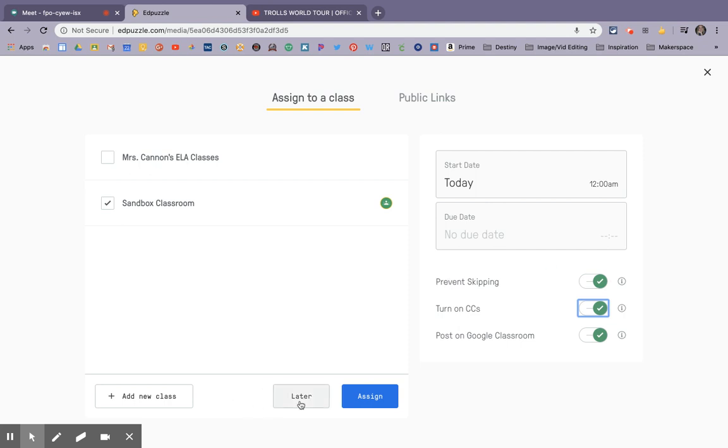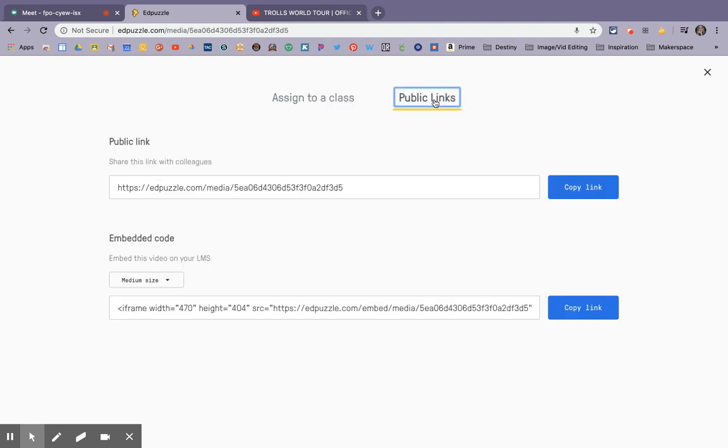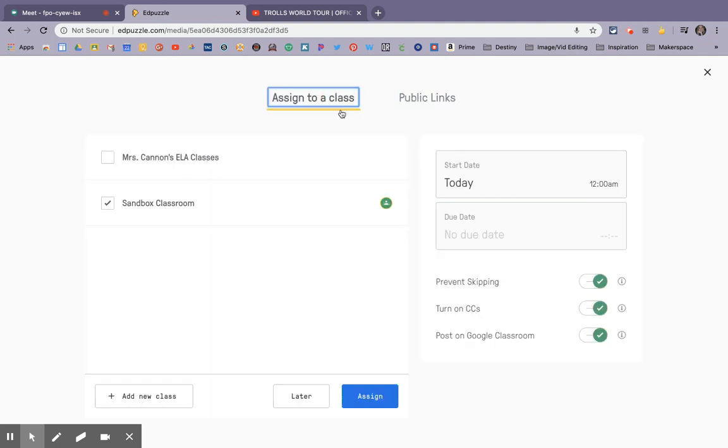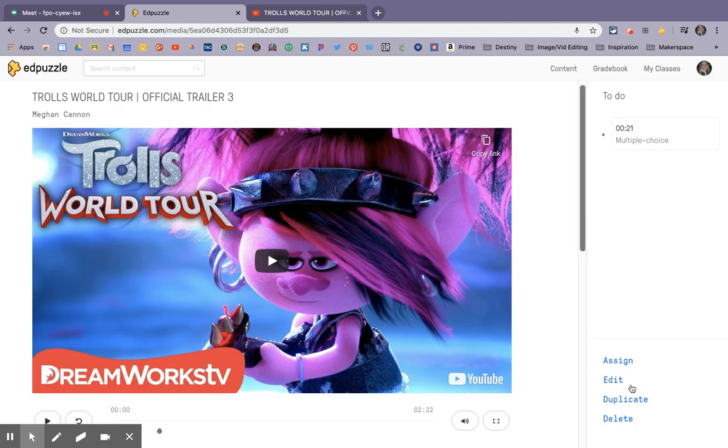I can just save it for later, or I can click assign and it's going to go right to that class. If I don't want to assign it, but rather just get the link and share that link with them, I could do that as well. But when you assign it, you're able to track the data and get some really valuable information back to you. The other thing I could do is continue to edit. I could duplicate this if I wanted to, maybe make another copy for a different class and just tweak a few little things, or I can click delete and just remove it completely.